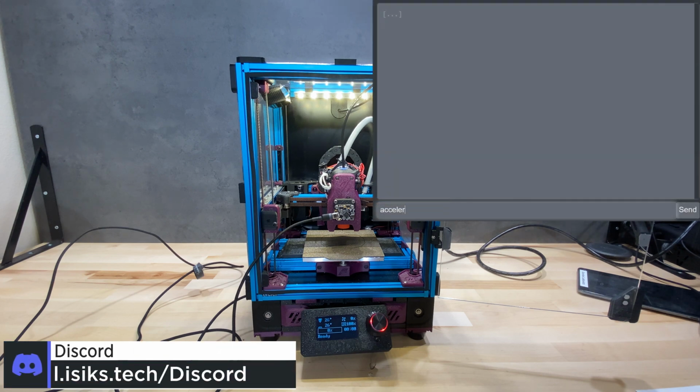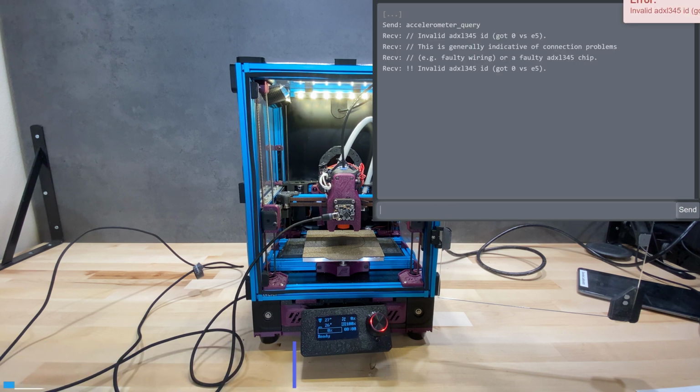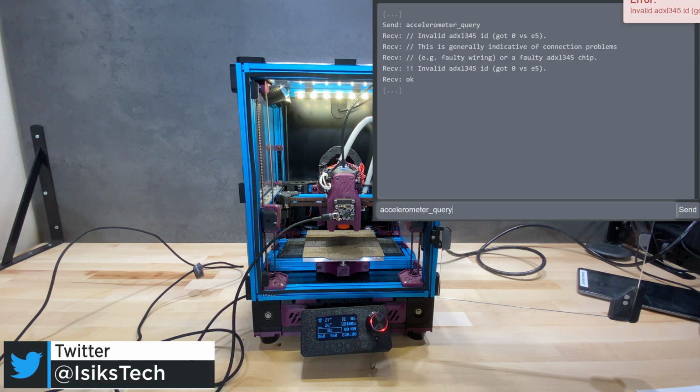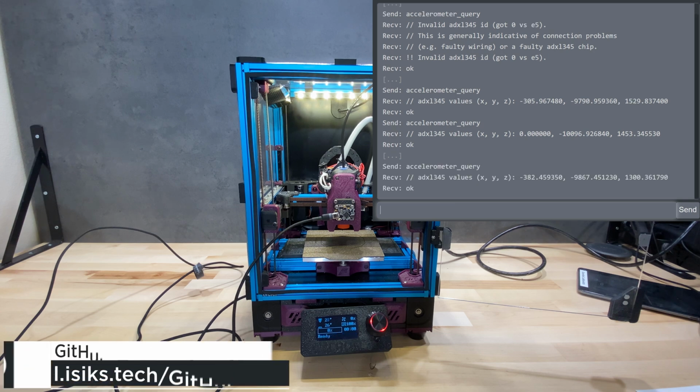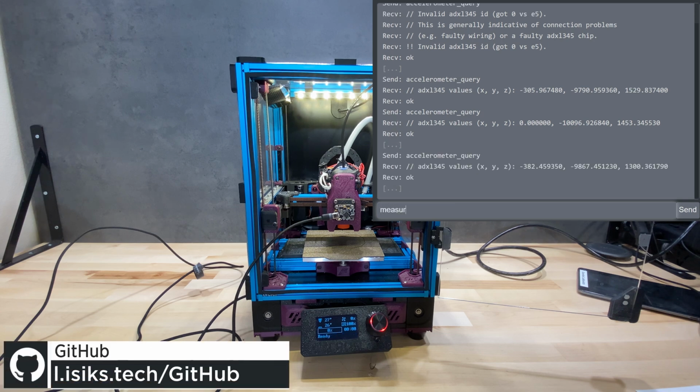Now, there is one quirk with this design, and that is you have to run ACCELEROMETER_QUERY once, and you will get an invalid ID response, which is expected. It's just something with this design, but every single ACCELEROMETER_QUERY you run after that will return normal values, and it will work just fine after that.